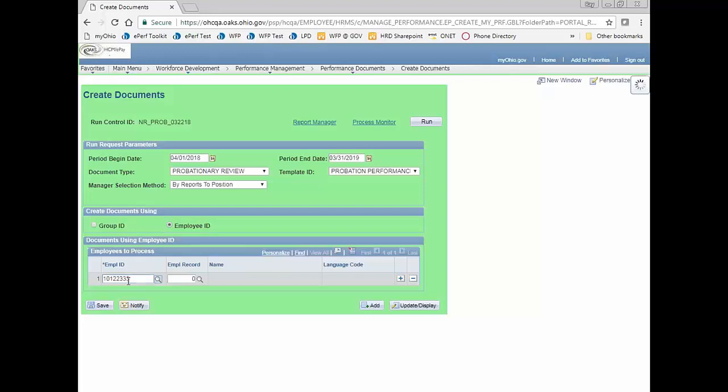And then just tab over, and it will show you the employee's name. Now, if you wanted to create maybe 3 or 4 documents for employees, you can do it. You can use this method as well. You just need to know their employee ID, and then you would just hit that plus button over here to add a new row, and you can continue to create documents importing employee IDs.